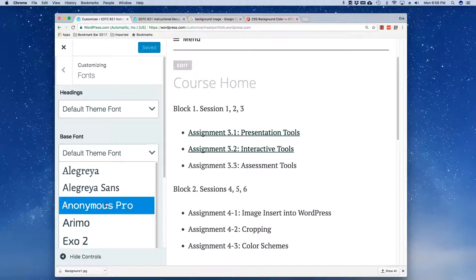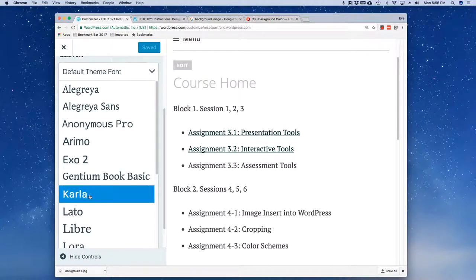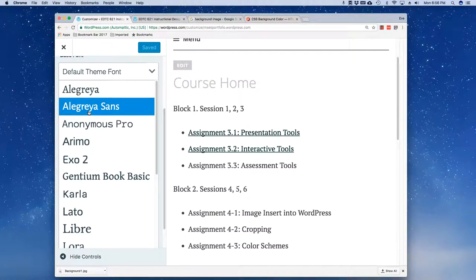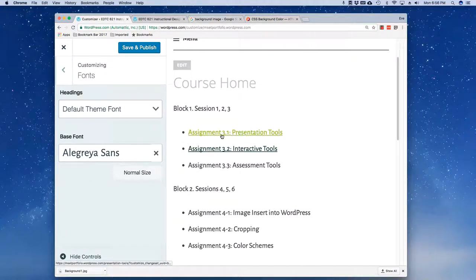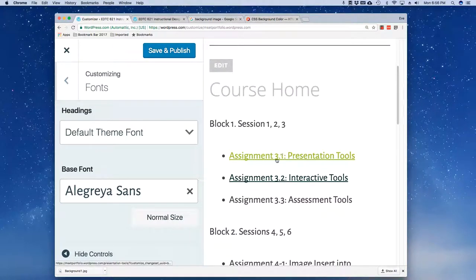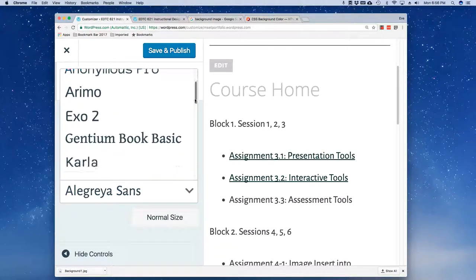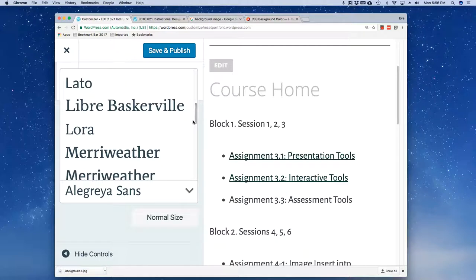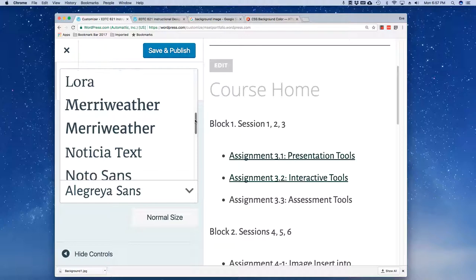I'm going to try to come up with a decent combination here. And I can tell by looking at these that these are a mixture of serifed and sans serifed fonts. I'm going to go ahead and choose a sans serifed, and notice immediately that this has now changed to a sans serifed font. It doesn't have the little embellishments at the ends of each of the letters. Let me show you a different option here.